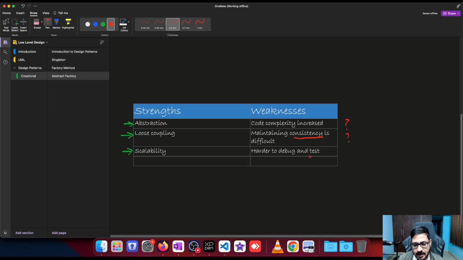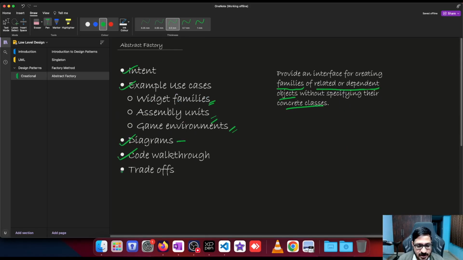And it's obviously harder to debug and test because when we are dealing with unit tests, we need to test for every kind of family and every type of product, right? So it can be a little harder to debug and test as well, right? So these are some of the strengths and weaknesses of this pattern. So if you have come across any other strengths and weaknesses, definitely let me know in the comments below so that everybody can learn, right? So those are the trade-offs of this abstract factory pattern.